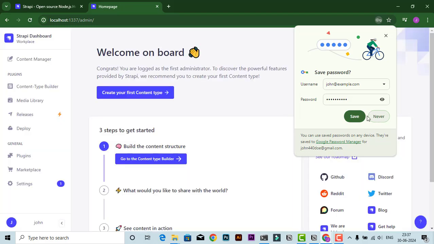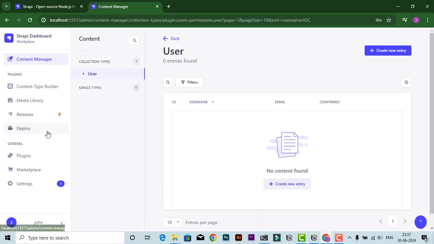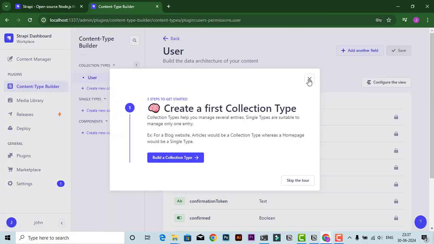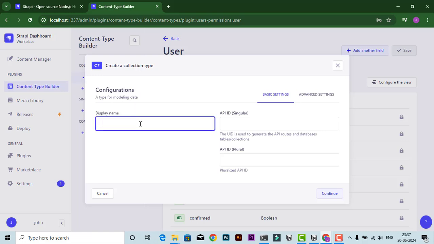And you can see the nice looking dashboard of Strapi, and you can see various options like content manager, content builder, deploy, media library. By default Strapi comes with a user collection type, so let's create another collection type called articles.